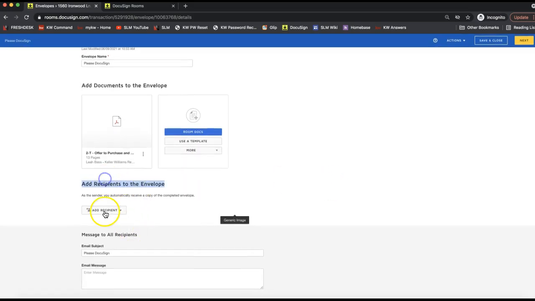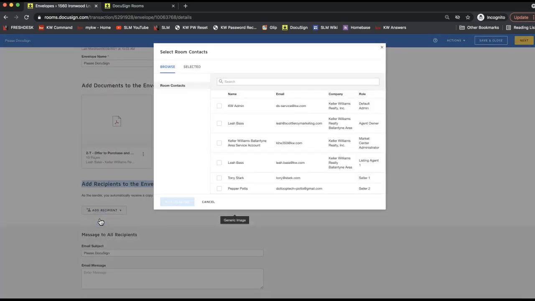So the next thing we'll need to do is add recipients to our envelope. We'll click Add Recipients, and we can go ahead and select the room participants. Typically you'll always want to select that top option. Anytime you select Add Recipients, it might be slightly different depending on whether you have a PDF or an interactive form. I always remember to grab that top option.